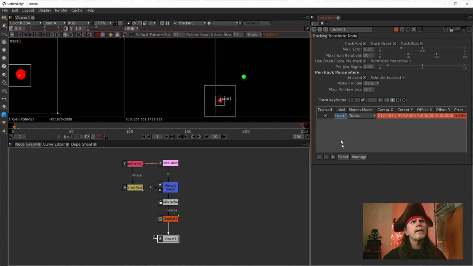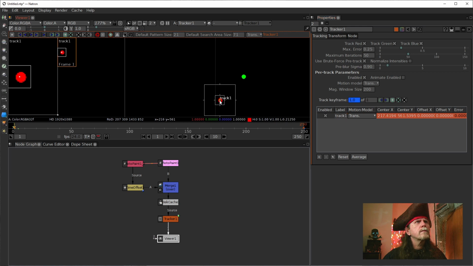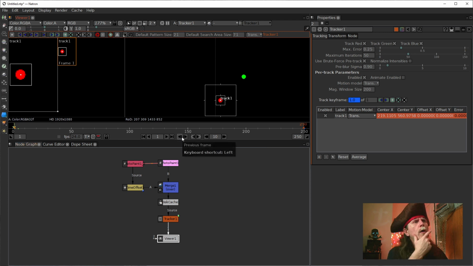Let's reset that. And we're going to try and pull that around, get our first frame. Come on, Natron, don't fail us. We want this to work. Oh, wait a minute. I skipped a step. I know why this is not working, or I think I know why this is not working. We need a constant in here.